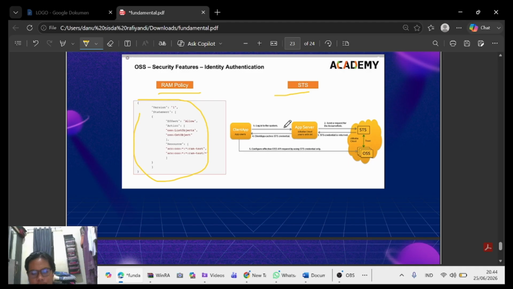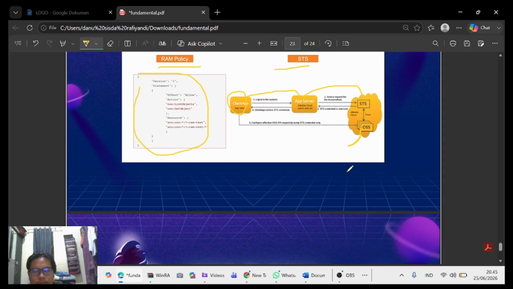The process is like this: first, the client application logs into the application server. Then the server requests a temporary token from STS. After that, STS returns temporary credentials, and finally, the client uses these credentials to securely access OSS. When the token expires, it automatically becomes invalid.